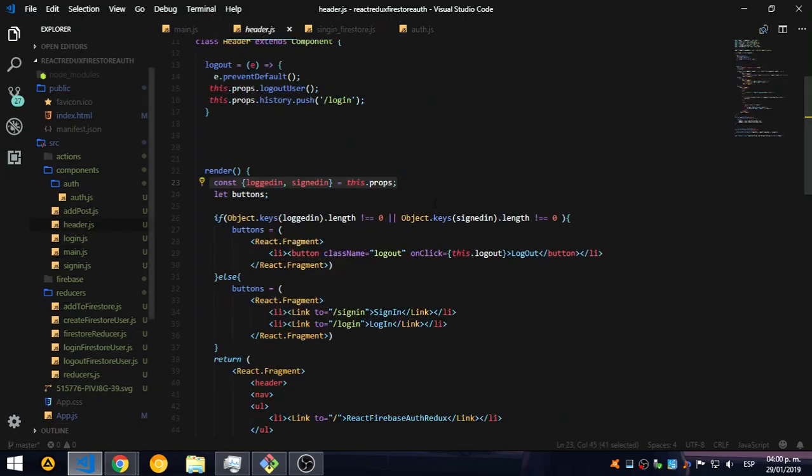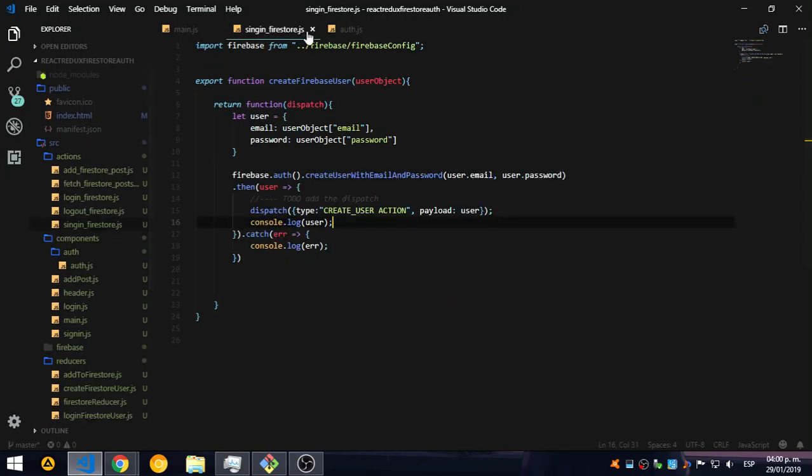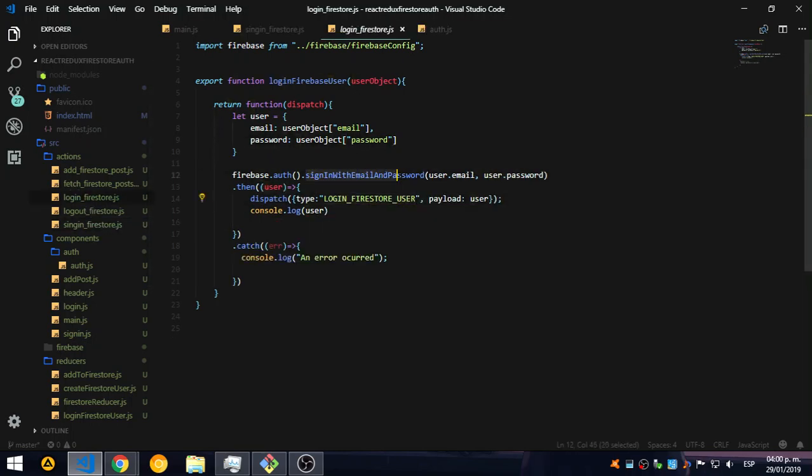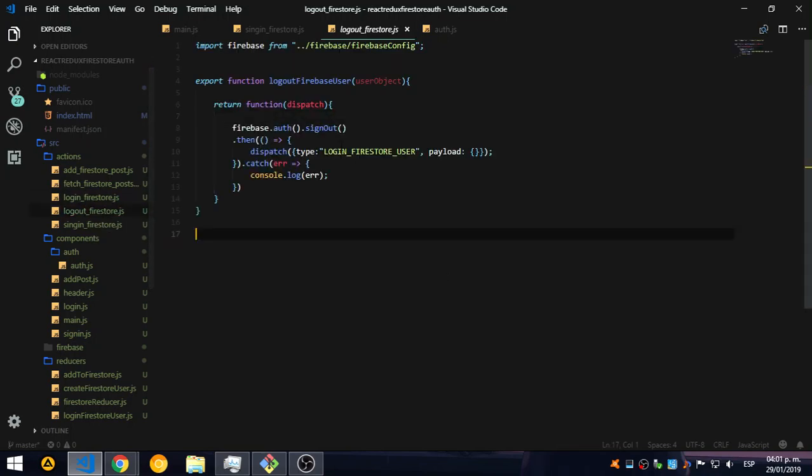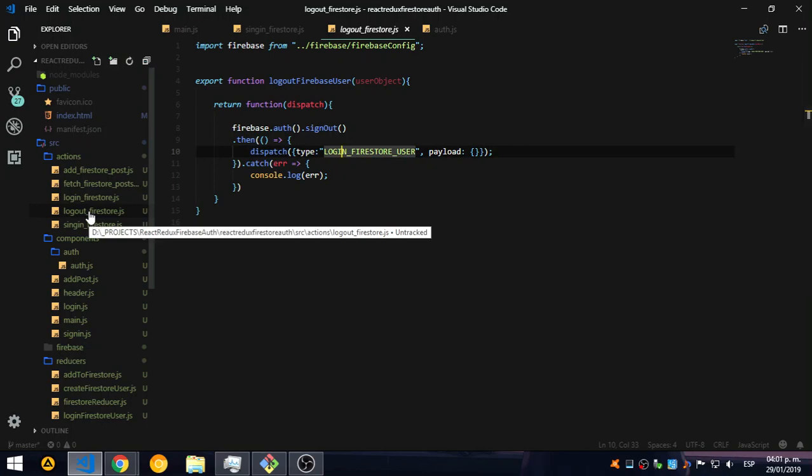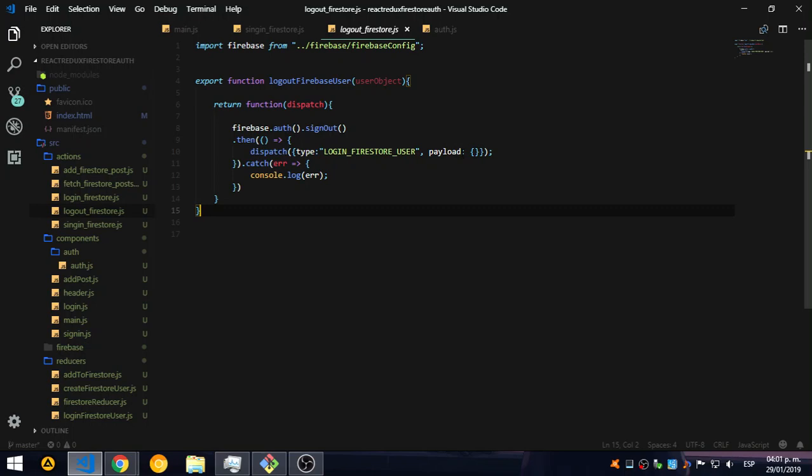So let me do one more thing on the not header. I don't need this. Oh, so about the login, I'm using sign in with email and password. That is the login way of doing it. And for the logout, I'm just using Firebase Auth sign out, and I'm passing the dispatch login. What the hell? Oh yeah, because I'm setting the user to be empty.